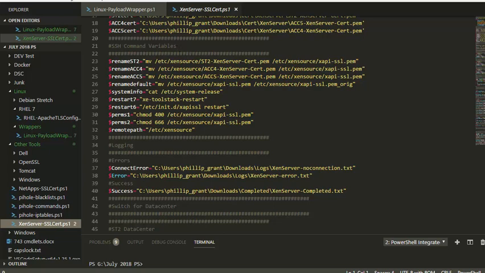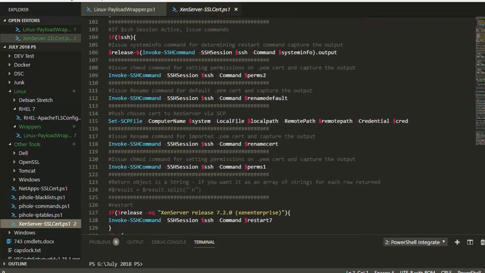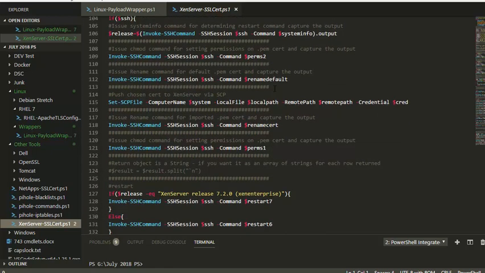We have perms2 as chmod 666. We want to make sure that this was sending over new certificates that were generated to update Zen server. We can set our different permission sets, lock it down further. If we want to do an SSL restart, we can do that. We've got cat system release as our system info. We can do some renames here of our certificates, and then we set the remote path. So down here, this is basically going to be our payload section.